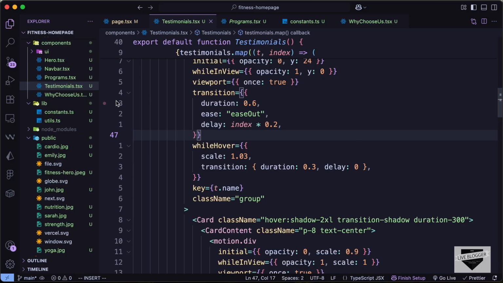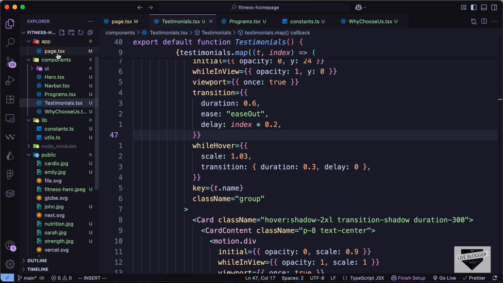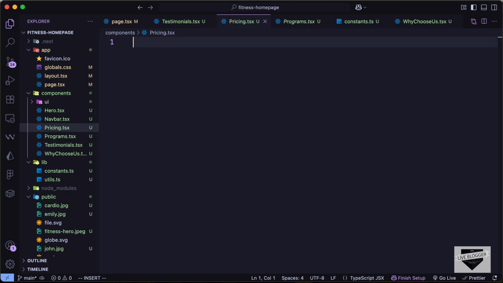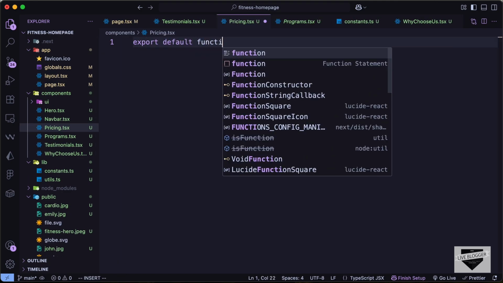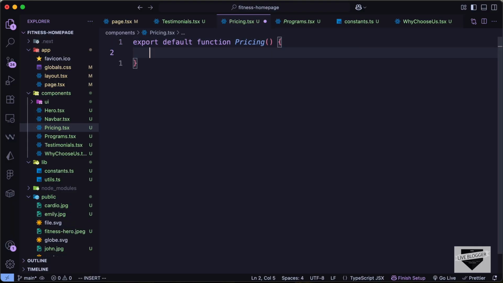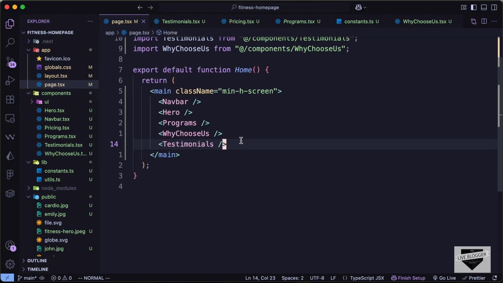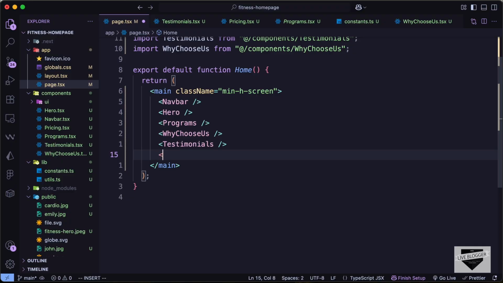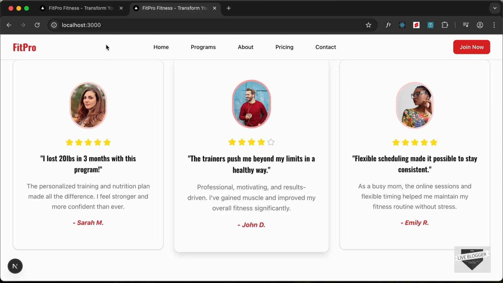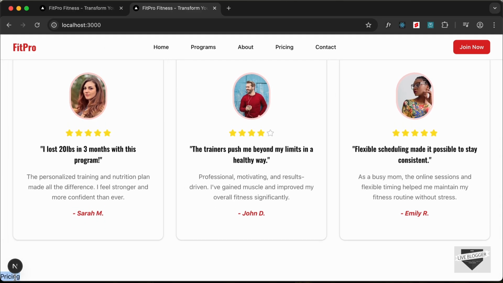So here I am in my source code. Let's go ahead and first of all create a new component called pricing. Let's type pricing.tsx, and as always, let's type export default function pricing, and let's go ahead and return a section. Let's type pricing over here. Let's go back to our page.tsx file, and here let's add the pricing component. So let's type pricing. Let's import it from components pricing. Now if you go back here, we can see we have the pricing text displayed over here.